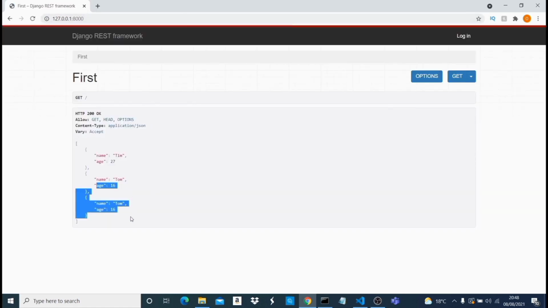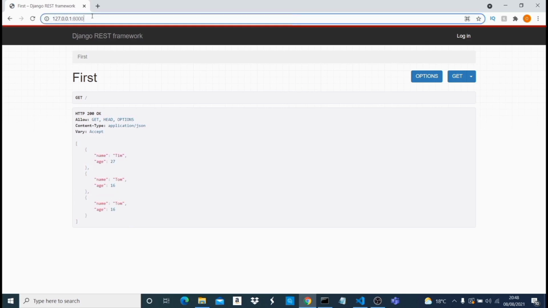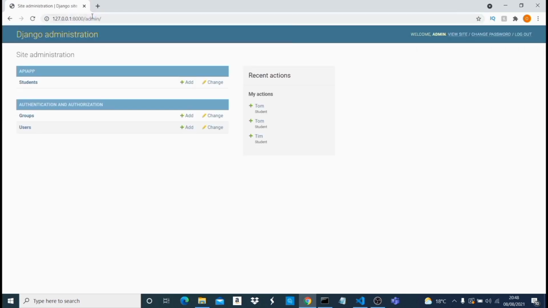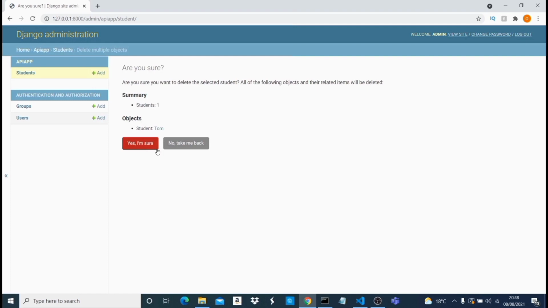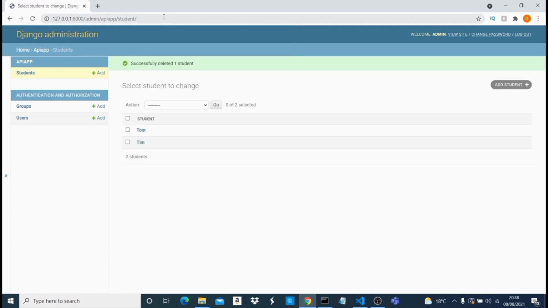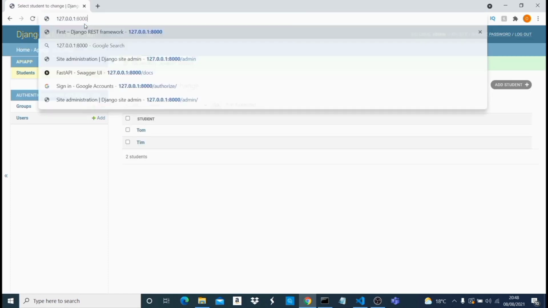Now we see 16 and we see Tom twice because I clicked on the button twice. So if I come here, you see that I have that Tom twice. That's because I clicked on the submit button twice. So we can just go ahead and delete this. Yeah, I'm sure. And then now everything should be fine.